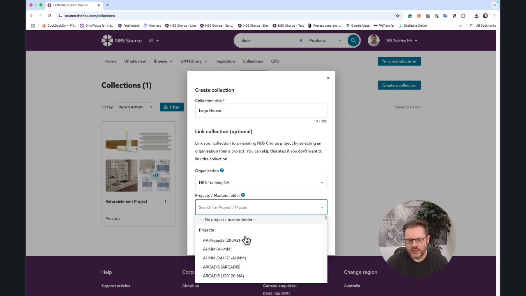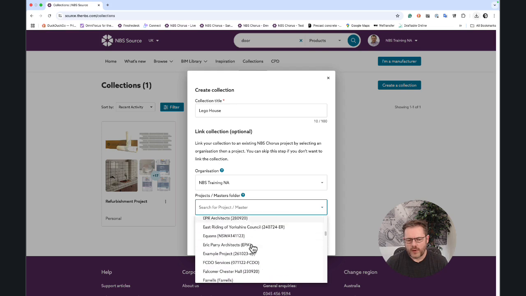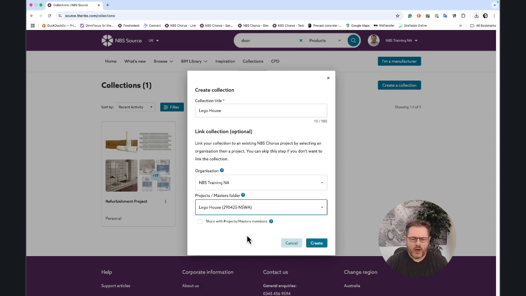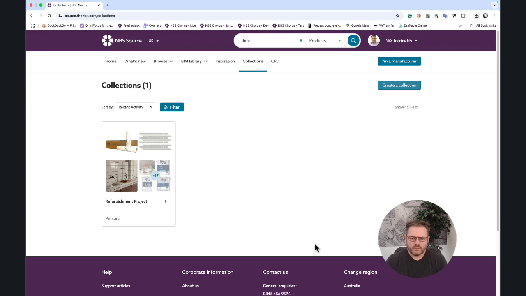So in this case, if I just scroll down a little bit down my very long list and click on Lego House here, now that means this collection will only appear within my Lego House project. And what's really useful here is there's a little checkbox that, when you're working as part of a much larger team on a project, means that you can share this collection with everybody who is involved within the project. So those people who've actually been invited into the project in Chorus. And they will see in that project this collection, which we'll have a look at shortly. So if I select that and then just go Create. And we'll just give that a second.